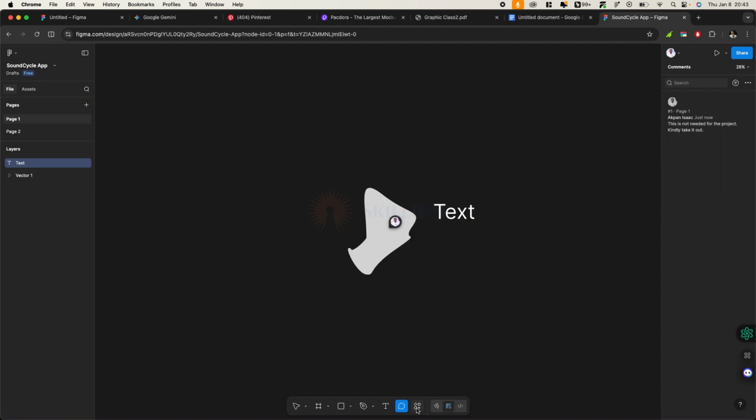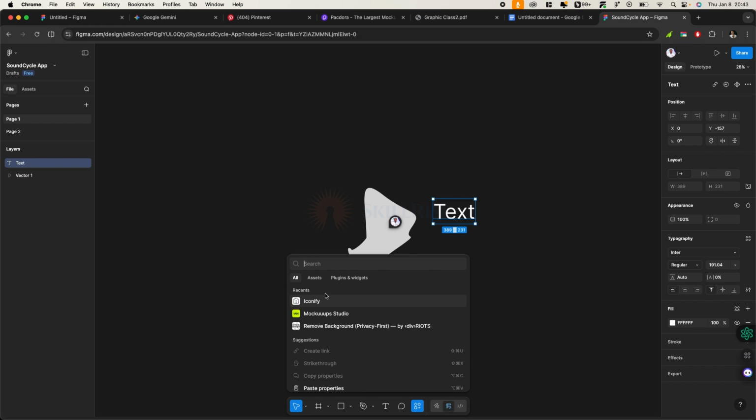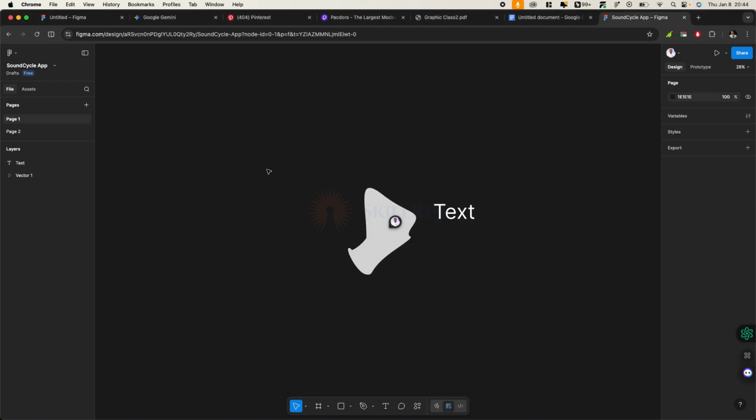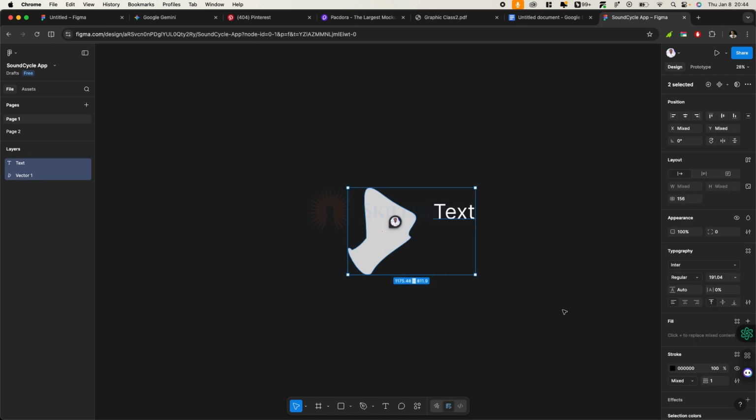So here you have some other tools. Maybe you want to add your plugins, your assets. So we're going to be looking at how to do that in no time. So that's what the interface looks like on Figma. So it's very simple to work with and very simple to deal with.